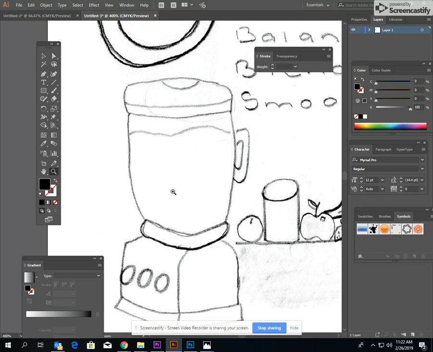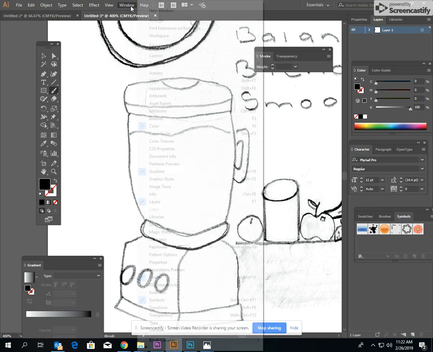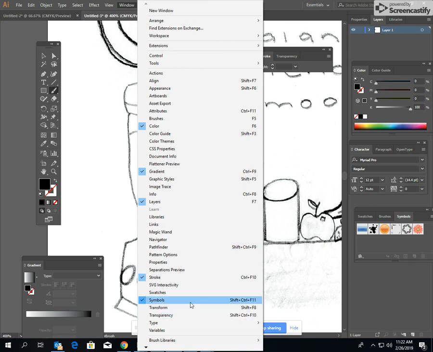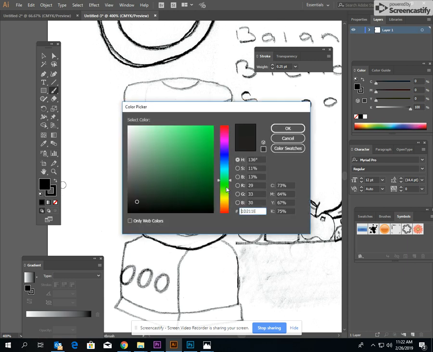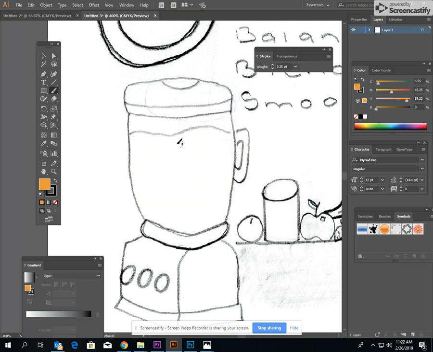First section I'm going to do is the middle part here. So I'm going to get my paintbrush tool. Now you have a stroke. If it doesn't appear, say Window, Stroke. I'm going to put my stroke at 2.5. My outline black. My fill is going to be an orangish color for now. I'm going to come in here, 2.5.